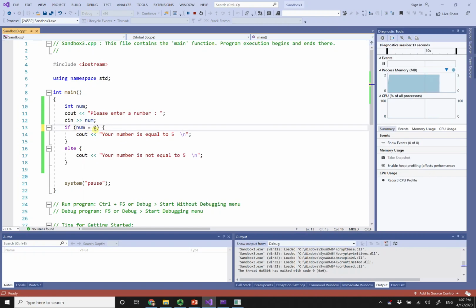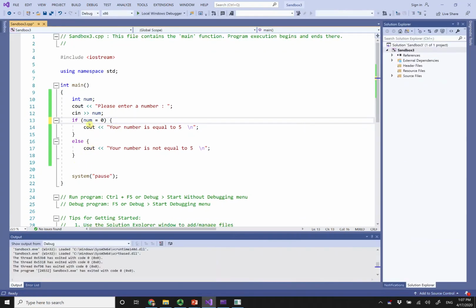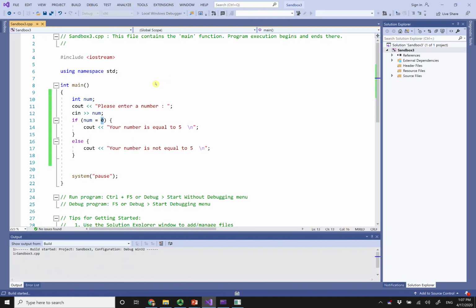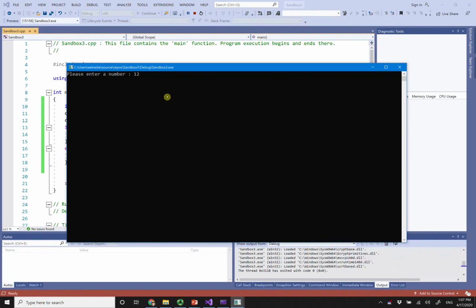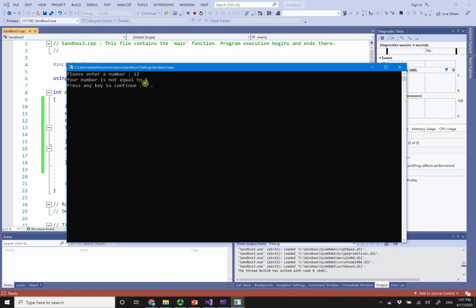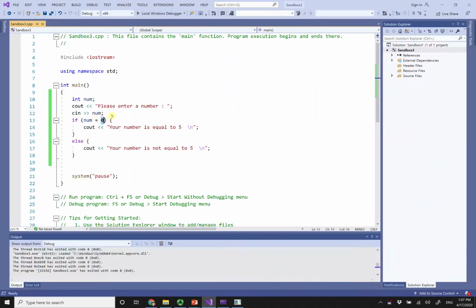Let's say 0. Now this should always take me to the false statement, right? Because num equals 0. You remember this is dependent on the value we are assigning. So this should say your number is not equal to 5 in any case. So 12, not equal to 5. So basically you're taking a number from the user and assigning it to num. But then you're overriding num with the 0.